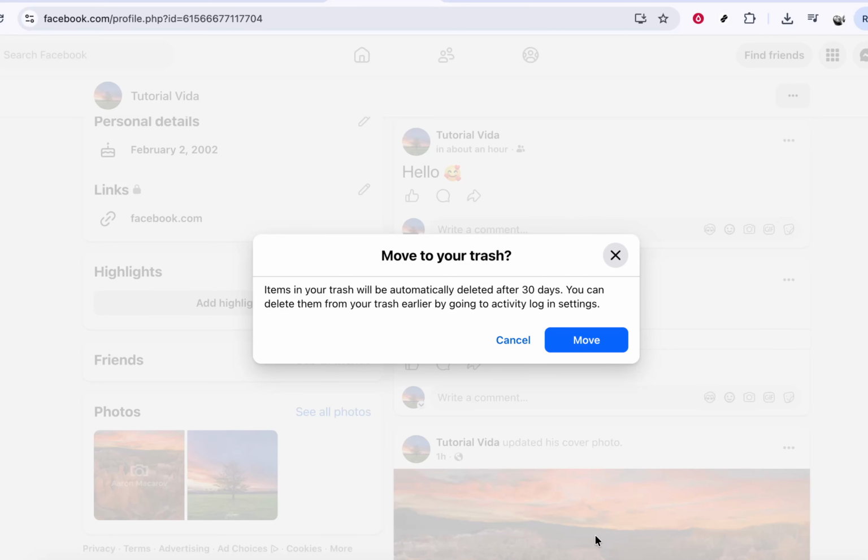During that period, you may still be able to review or restore them from your activity or trash settings, depending on Facebook's current design. But for everyday use, you can think of Move to Trash, followed by Move, as effectively deleting the post from your profile. And that's all there is to it. Open the post, tap the 3 dots, select Move to Trash, and then confirm by clicking Move.